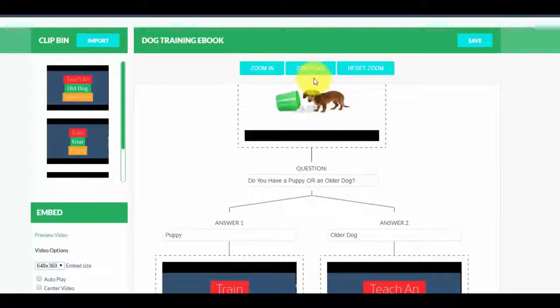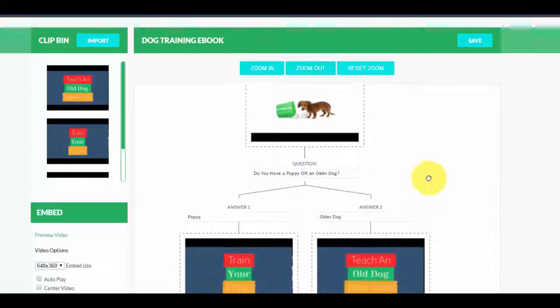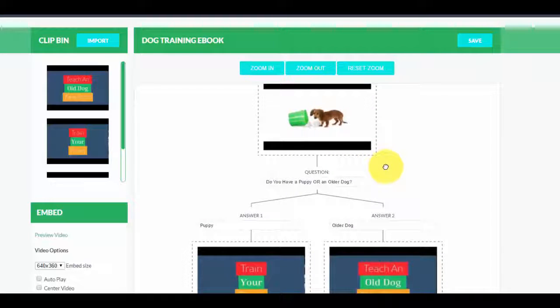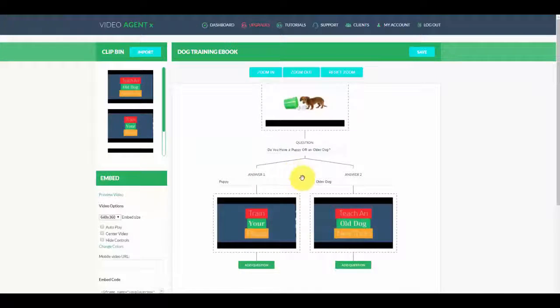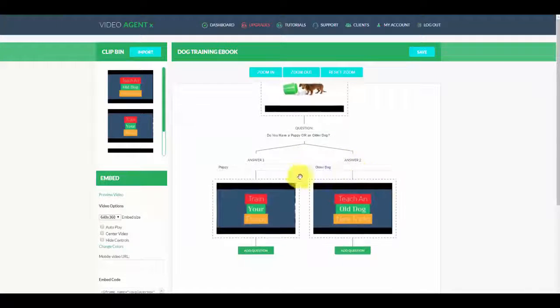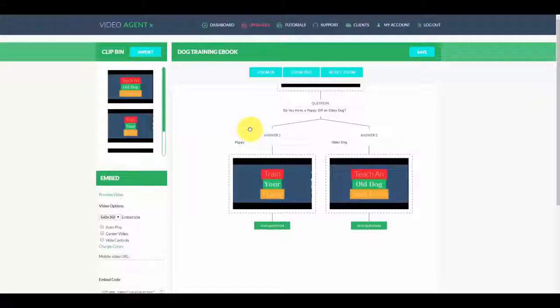So at this point, we could leave it like this, and this could be our entire VSL. We may just wanna split up our audience into two separate groups, those people who own puppies and those people who own older dogs, and we can have a custom sales pitch for each of these people. However, we could keep going deeper and deeper with this. We could actually create an unlimited number of question levels.